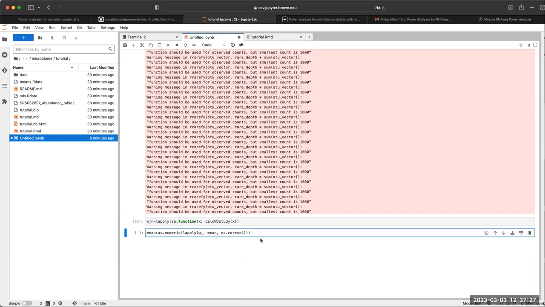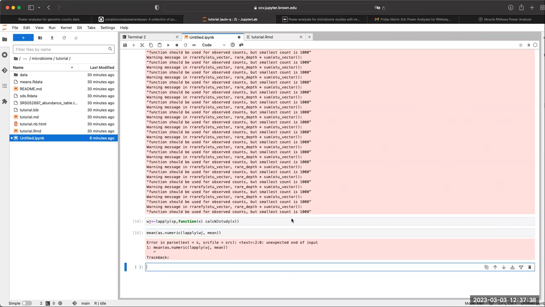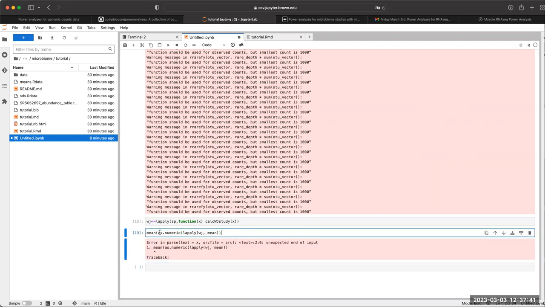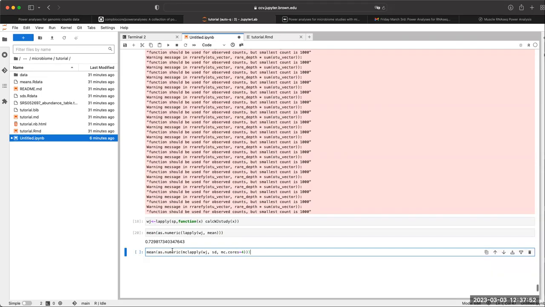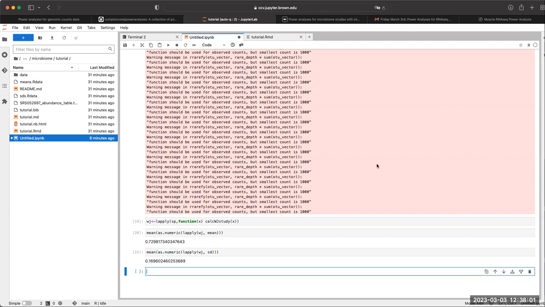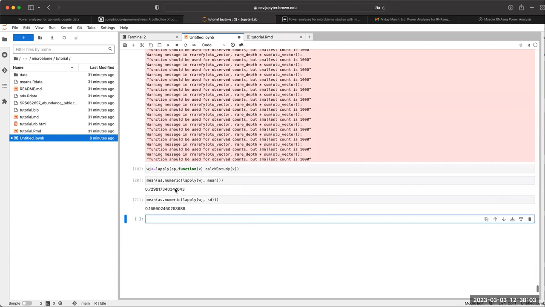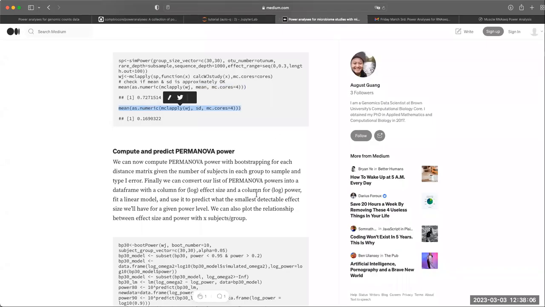mclapply basically parallelizes your R, but I think we don't have 4 cores on the JupyterHub at least, so I'm just converting it to lapply. So basically the mean and the standard deviation are still close enough.